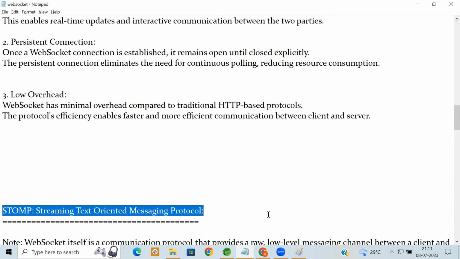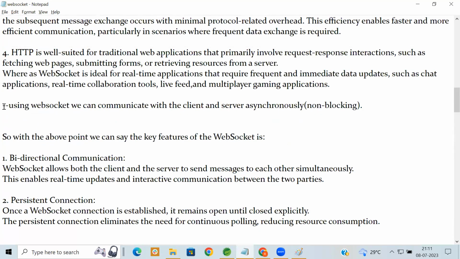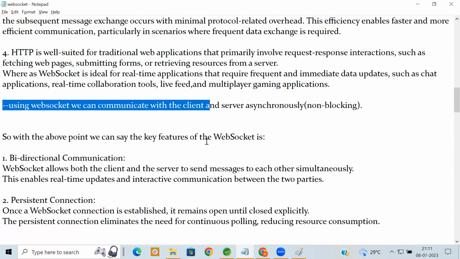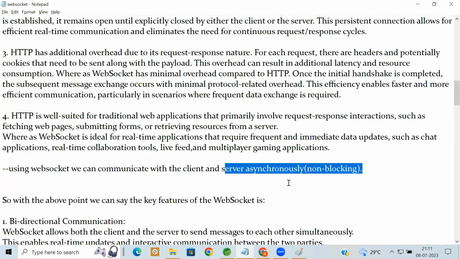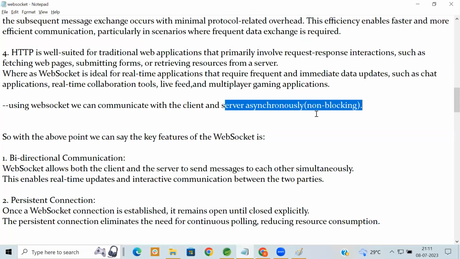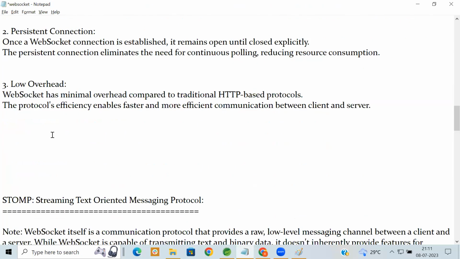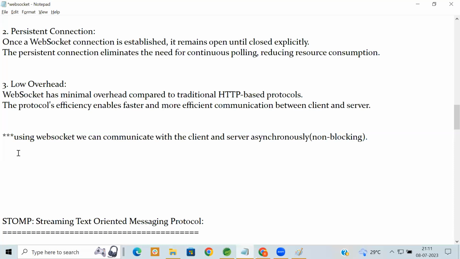Before talking about Stomp, there is another concept we need to discuss. We discussed that using WebSocket, we can communicate between client and server asynchronously and non-blocking. This point is very important. Now you need to understand one important thing, so let me cut this statement from here and paste it here, and make this super important. Okay, now please concentrate.